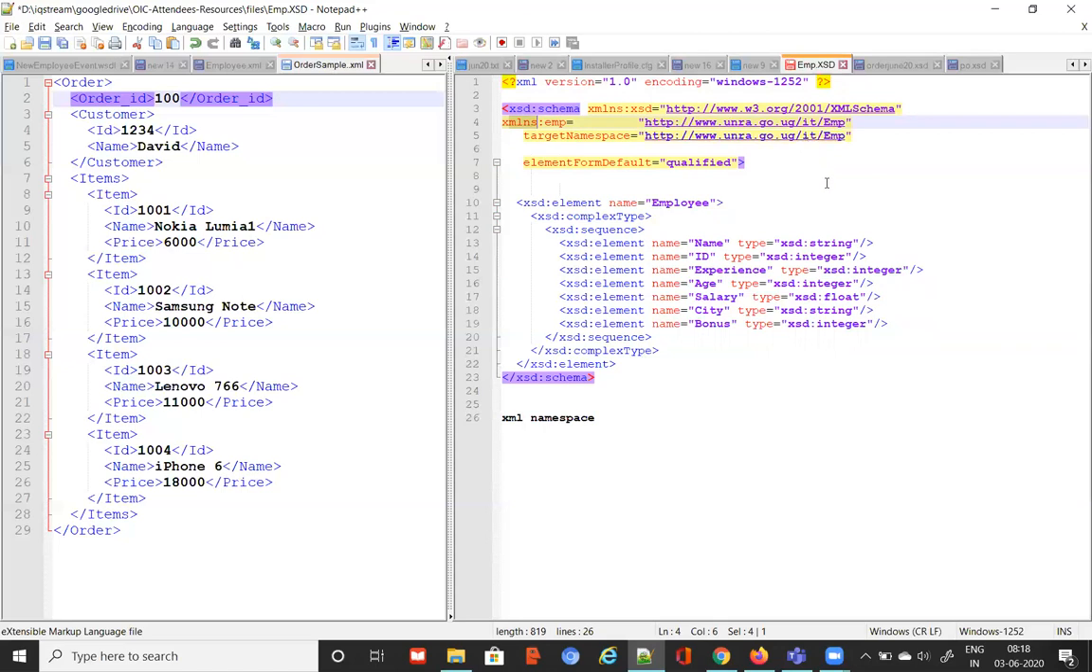Now the next question is, what should be the value for target namespace? Can I assign anything, or does it always have to be a URL? If you open any XML schema, usually the target namespace value will be a URL. But it's not mandatory to have a URL here. I can also put ABC, it will still work. The only thing is, whoever is going to refer to your XSD has to refer to it as ABC only.